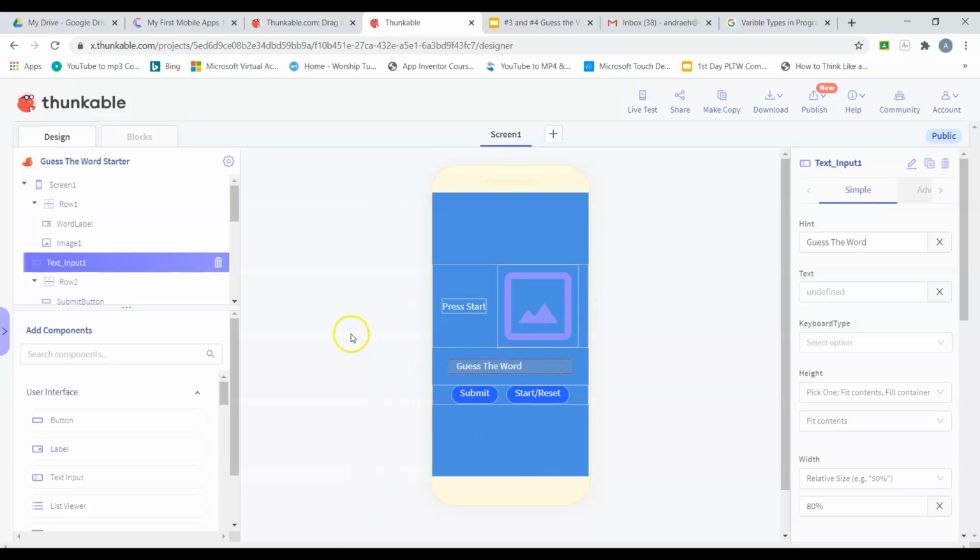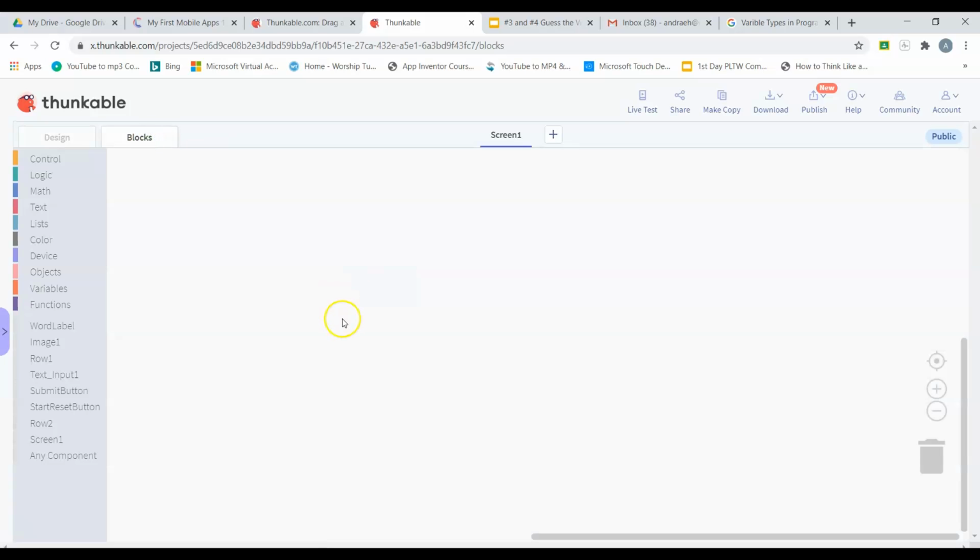So we just set up our user interface. And so the next thing we need to do is set up the variables that we're going to need for this app. Remember, variables are going to hold information and remember things for us.